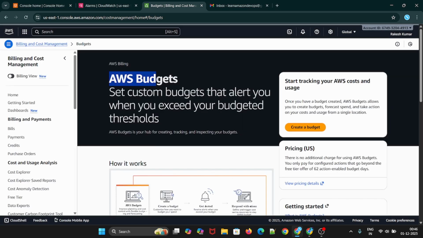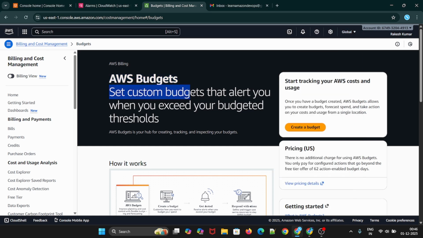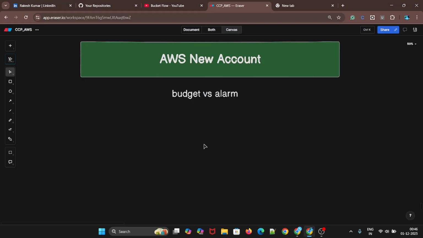So AWS Budgets. You can see here it's a global service. Set a custom budget that alerts you when you exceed the budget threshold. It's like you have a budget of $30, and you exceed that limit in a month. Then you will get an alarm, you will get the alert. You will get alerts, kind of three.